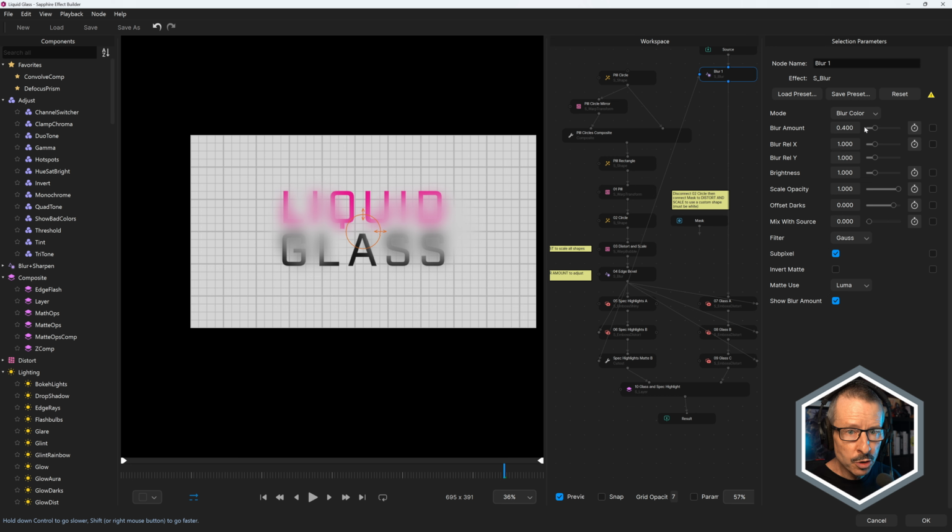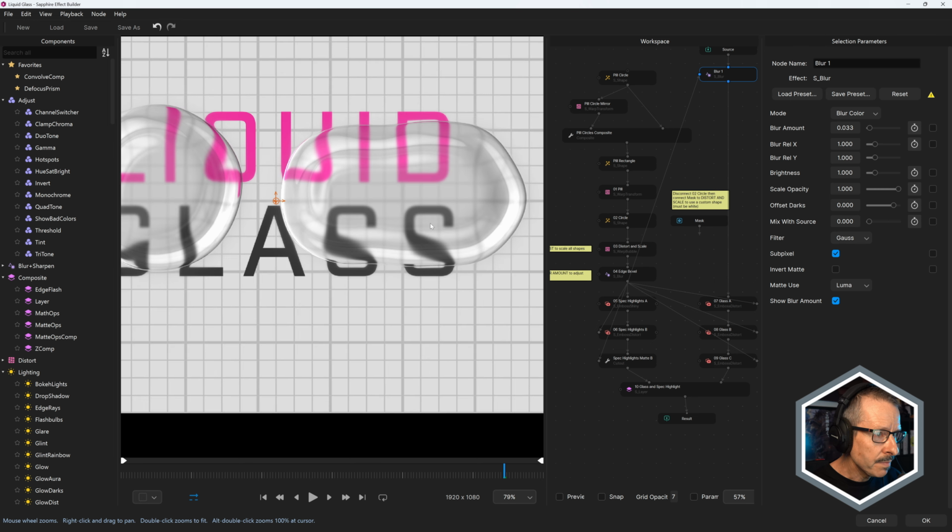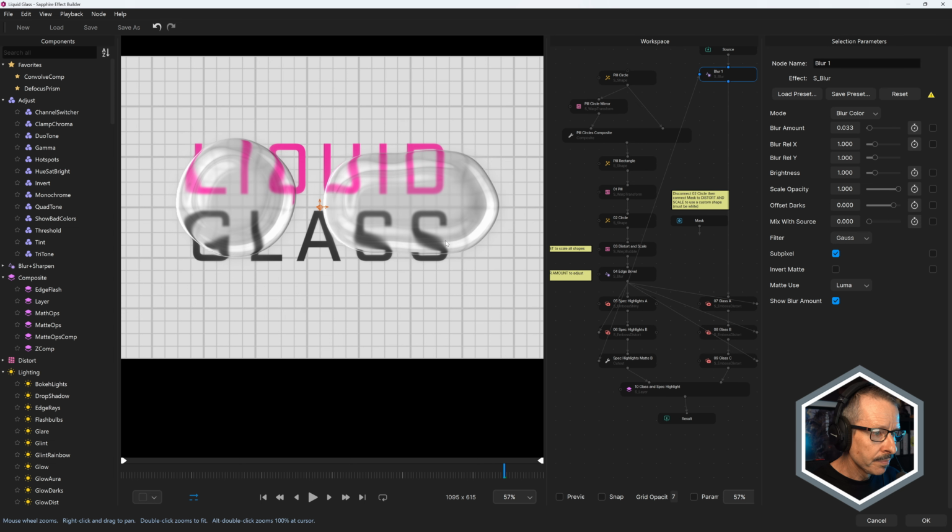There's probably a little too much blur there. I'm going to bring that down. Something quite subtle, something like that. And let's just turn off previous selected node. So now we've blurred that a little bit. Okay, so that's one way you could do that. You could use rack defocus. You could use a variety of different effects to do that.